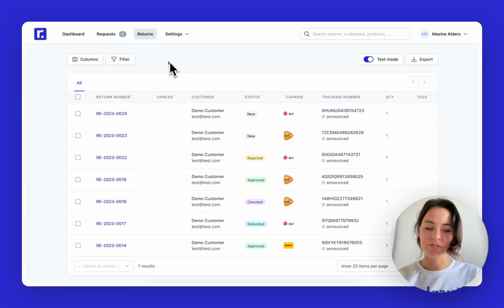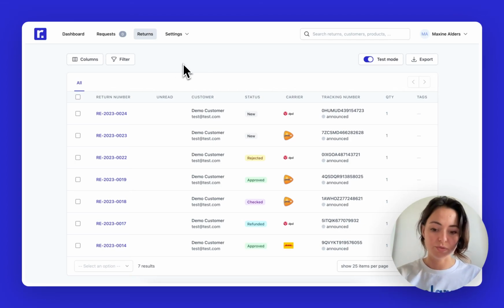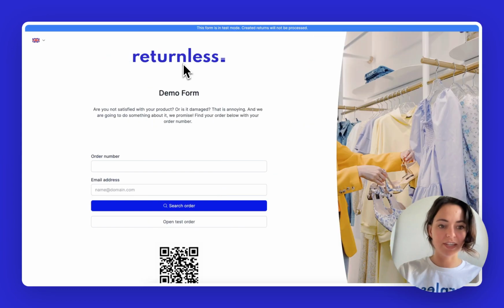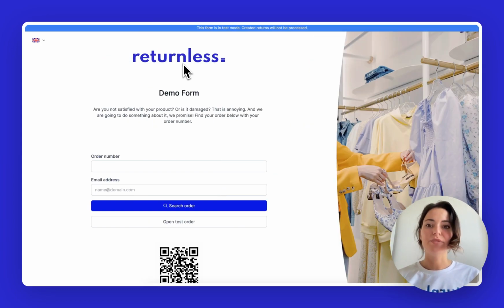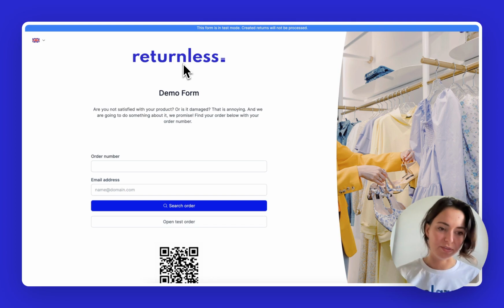Both requests and returns are created in the returns form, which looks like this. Our returns form deserves an entire video on its own, but I just wanted to quickly run through the basics of it by showing how it pops up in your panel. And we'll be doing another video about the details of your form another time.